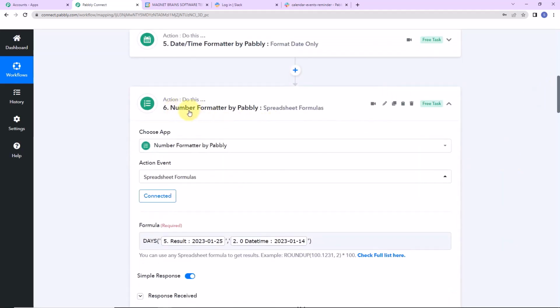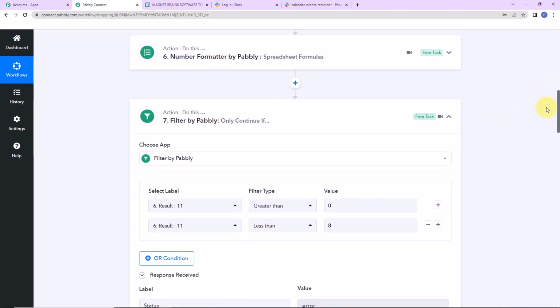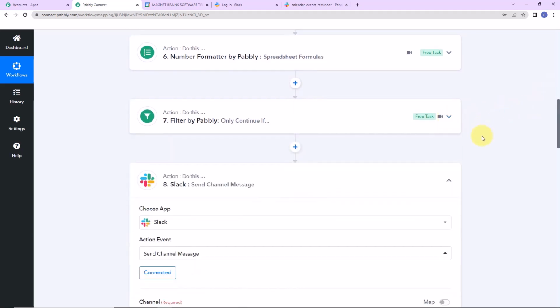And then we chose number formatter to use the spreadsheet formulas. This was to calculate the duration between the start date of the event and the current date. And then we had filter by Pabbly, where we had put conditions, and finally the action application was Slack, where we had to send a channel message.